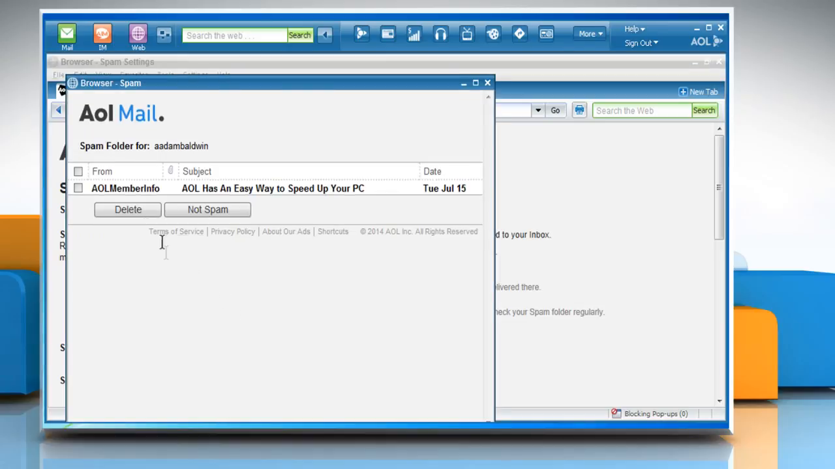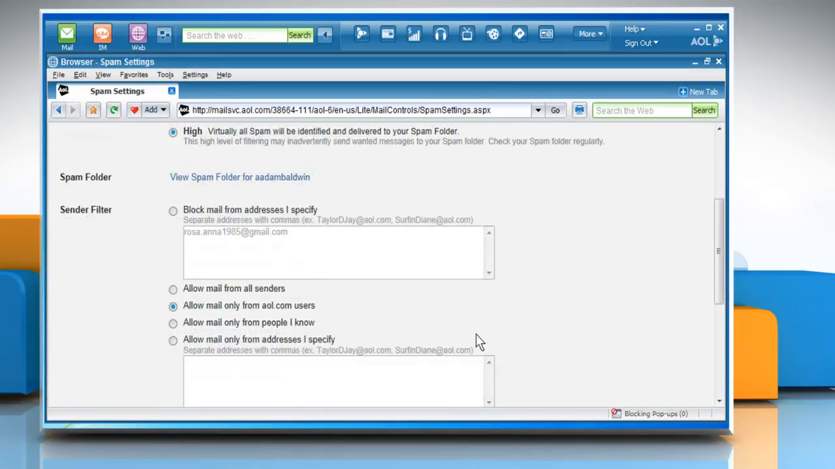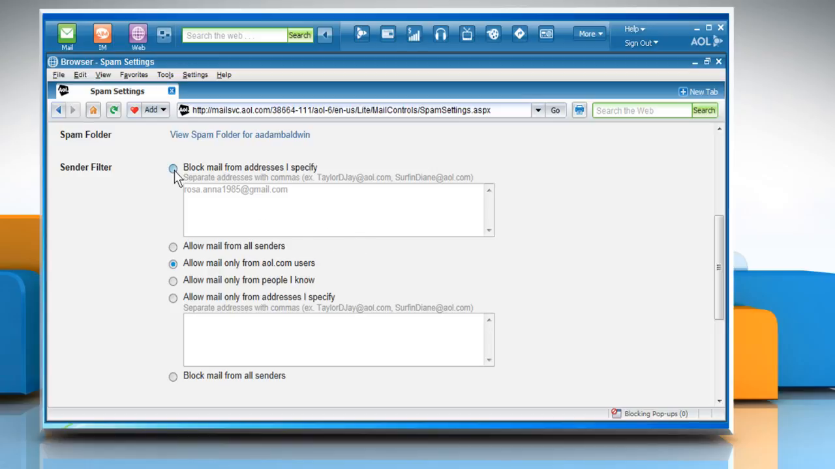The Sender filter allows you to control from which email addresses you get email. The options available are Block from addresses I specify. In this box, type the email address or domain name that you do not wish to receive emails from. Allow mail from all senders. Selecting this option allows anyone to send you email.